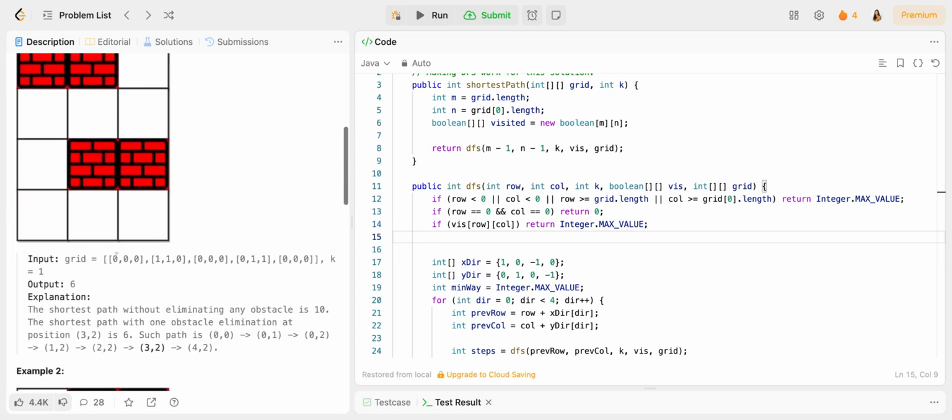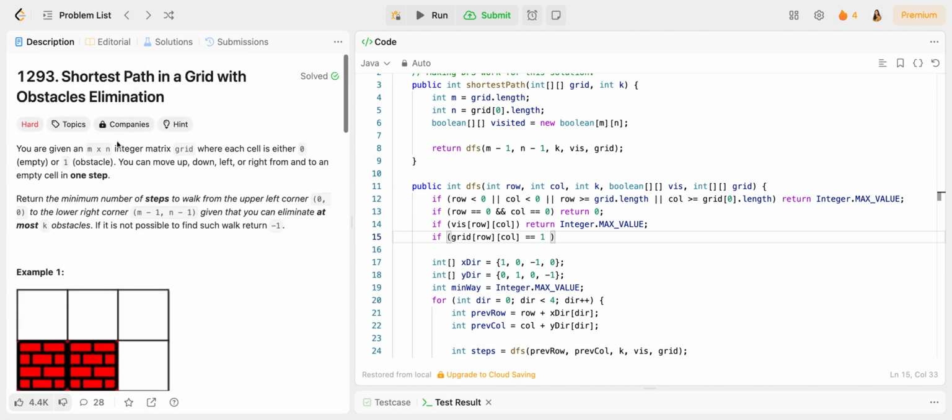Now there is one more case. If you see, 0 represents empty, 1 represents obstacle. So if grid at this row and this column is equal to 1, it is an obstacle. We can eliminate the obstacle as it says, but how many times? K times, right? So we'll check if k is equal to 0, we cannot eliminate further, so we'll simply return Integer.MAX_VALUE. Okay, simple, sorted.